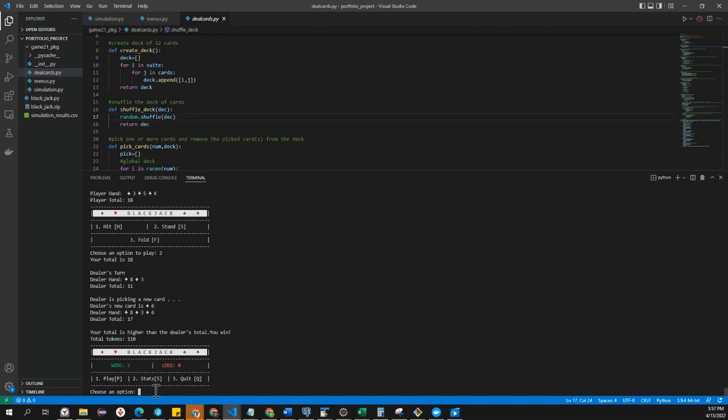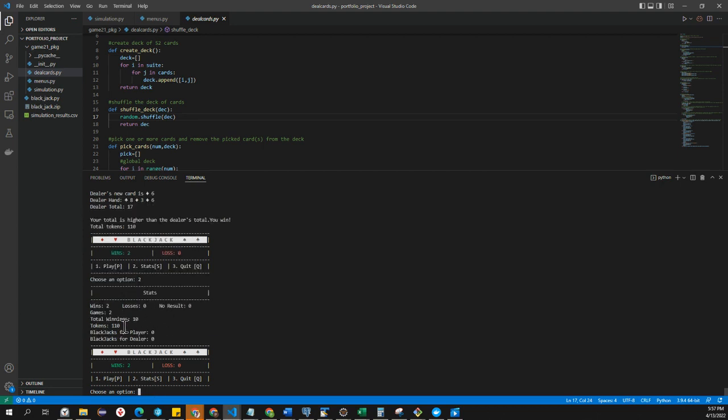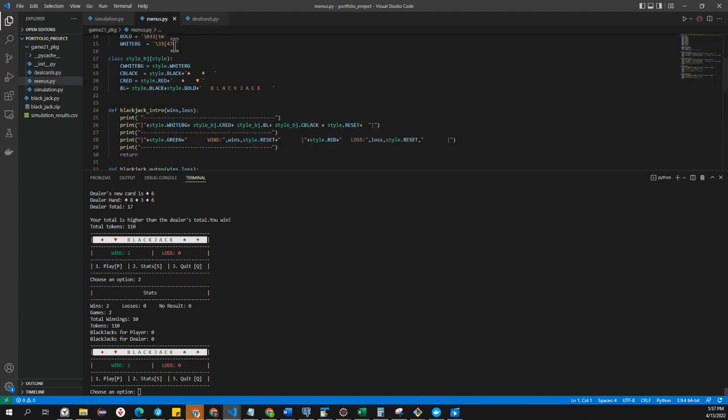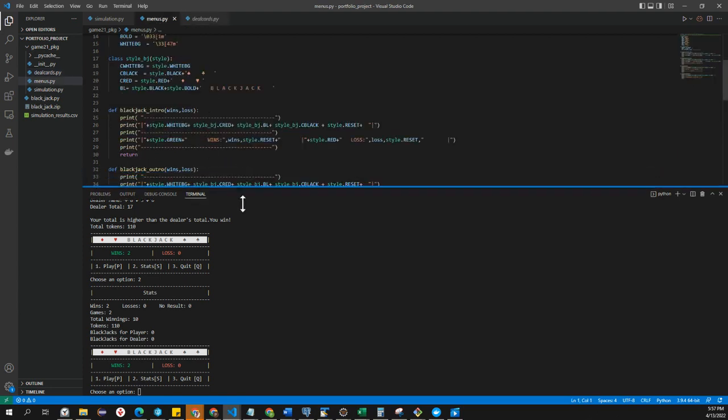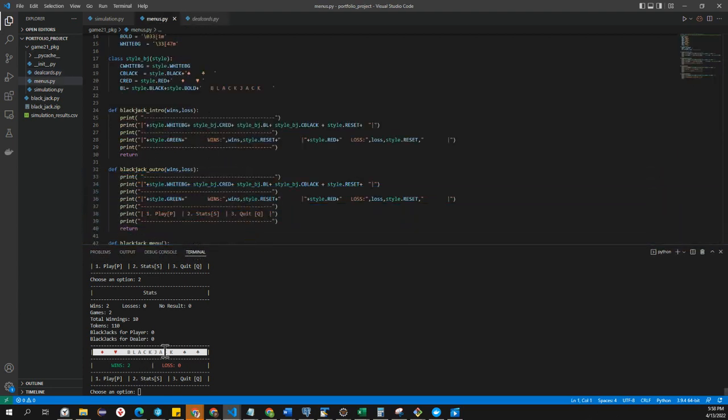Now we look at the stats of the game, and it shows more detailed results that are stored in variables. If you noticed, I spent some time creating custom menus for different stages of the game, for which I used a container class to define colors that show on the terminal.